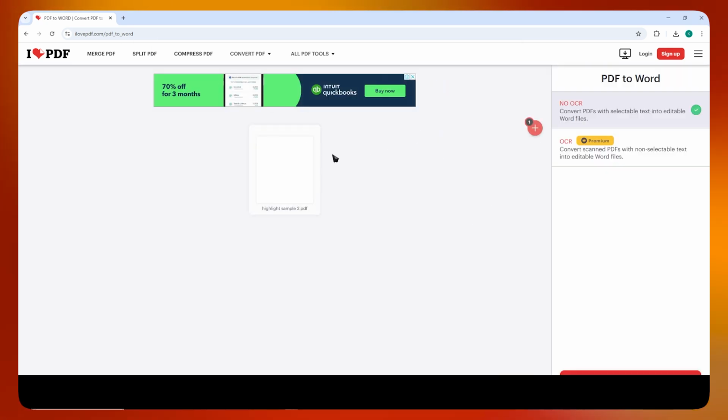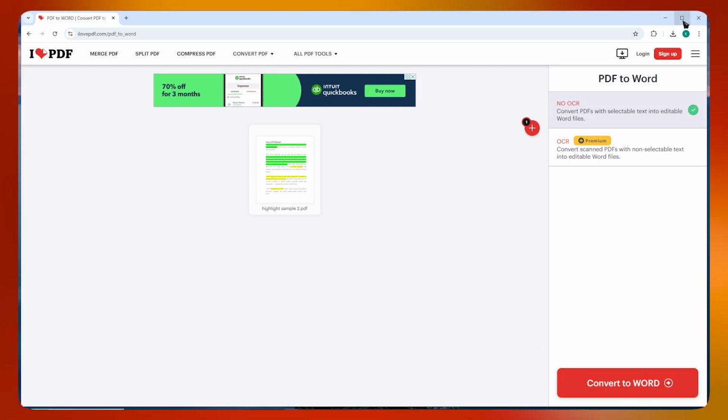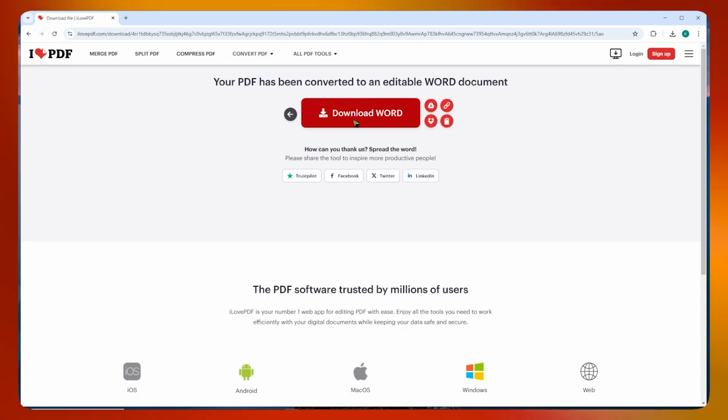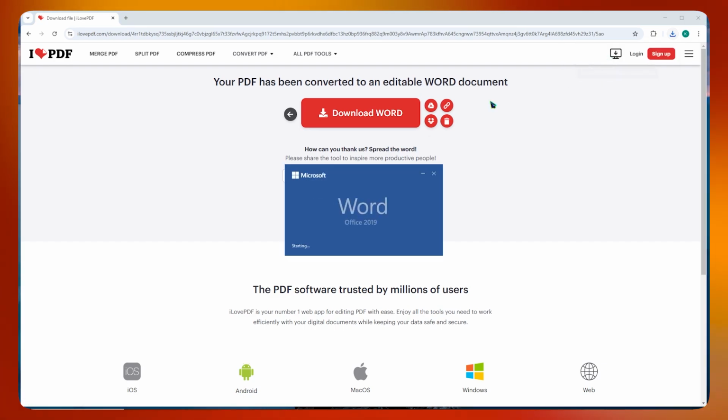So right there, I'm just going to drag my file in here and with just one click in here. I'm just going to fix that right here. I'm going to click here on Convert to Word. And then from here, click on download Word. And all we have to do now, once it's downloaded, is open the file.